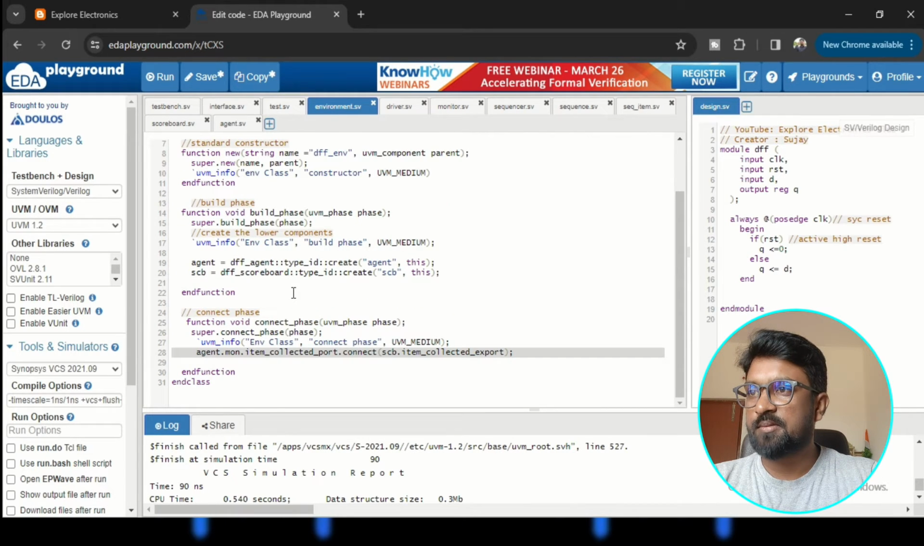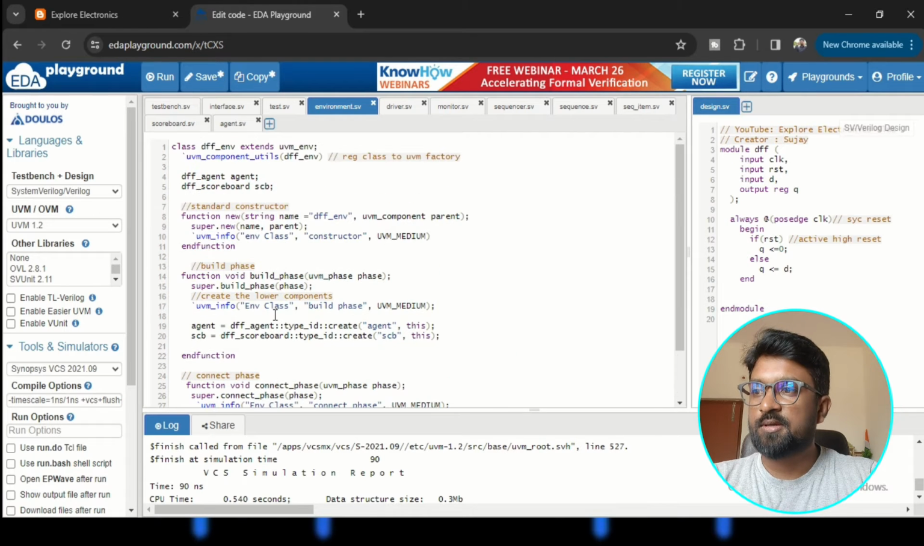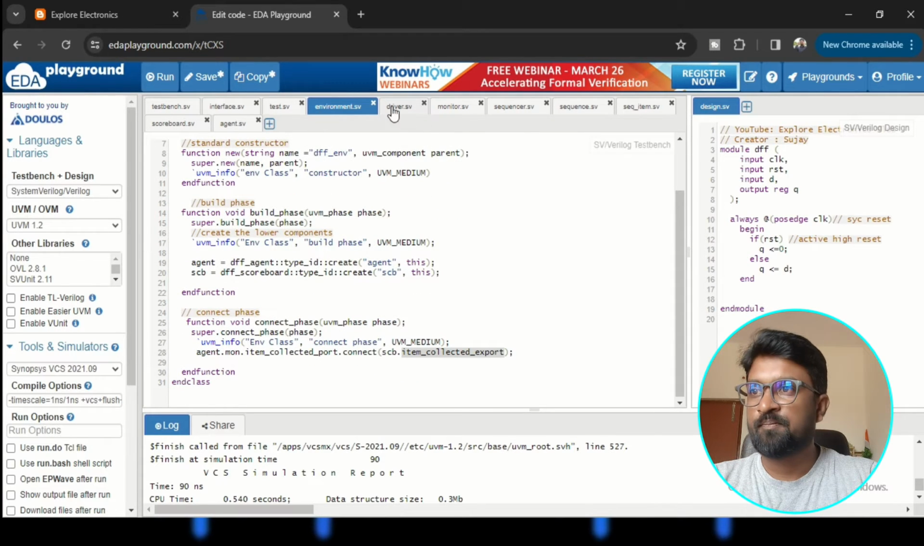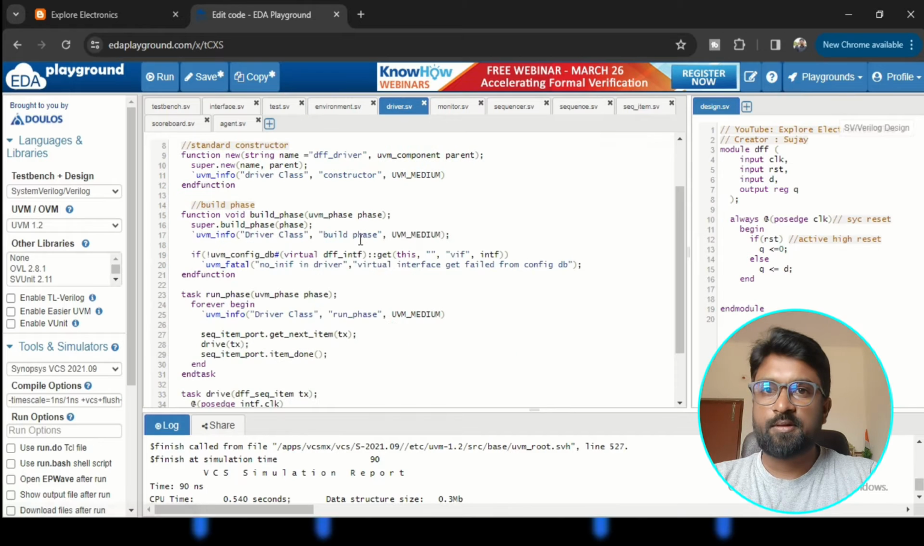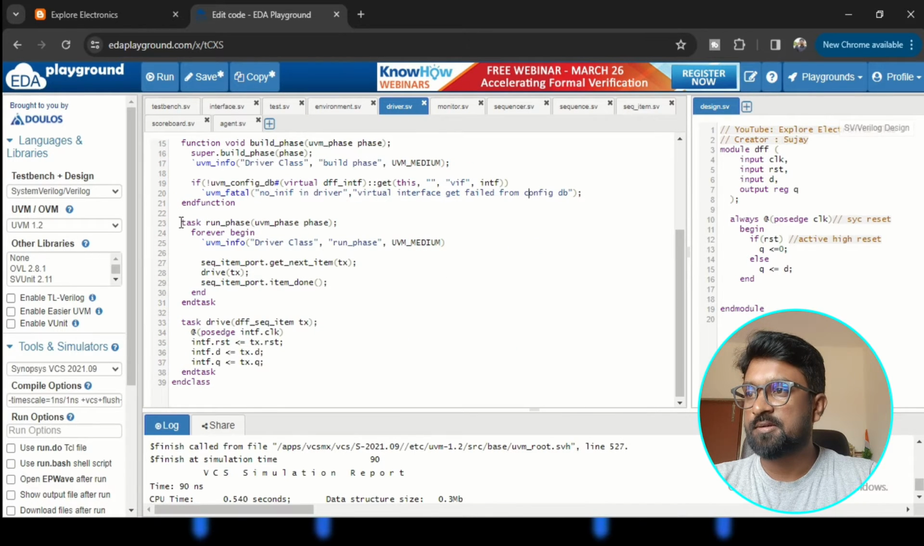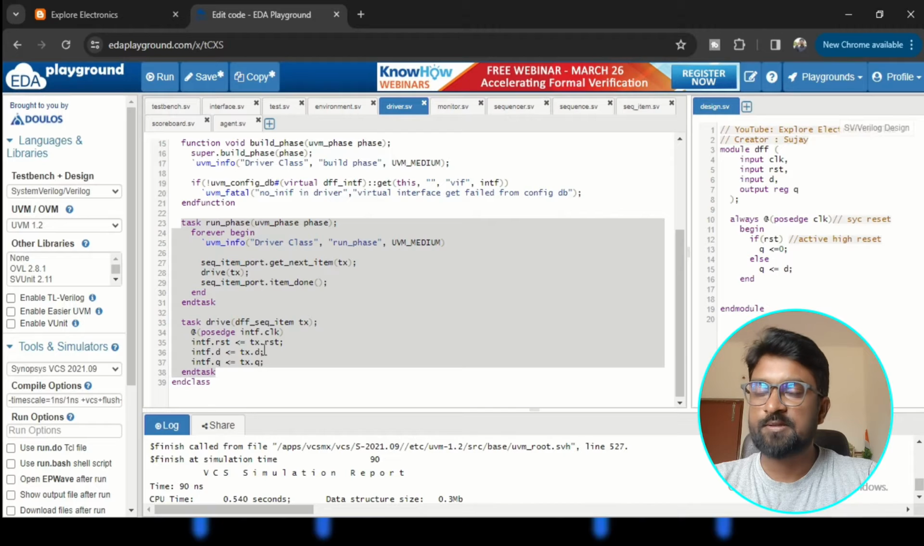Then coming to the next component, environment. In the environment, we have connected the lower components, that is the monitor and scoreboard, using analysis ports. Here there is no requirement of run phase. Then comes the driver. In the driver, the run phase is very much required and it is a very important phase.